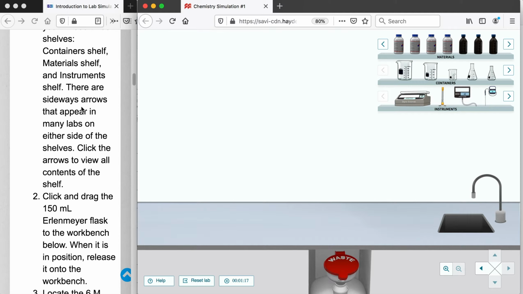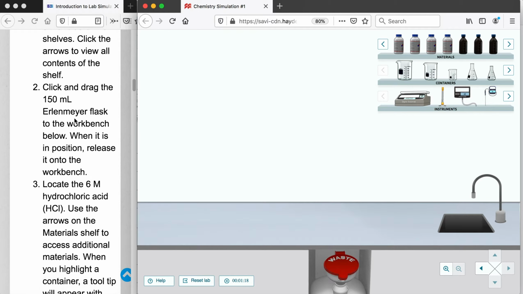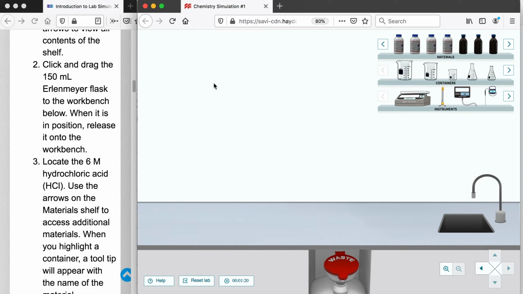So it tells you about these shelves, and then it says here to click and drag the 150 ml Erlenmeyer flask. So if you don't know what an Erlenmeyer flask is, just mouse over it until you find it. There we go, that's a 250 ml Erlenmeyer flask. You need 150, that's going to be the smaller one. So we'll take that, we'll put it on the bench. So what I did there was just drag it onto the bench with my mouse.